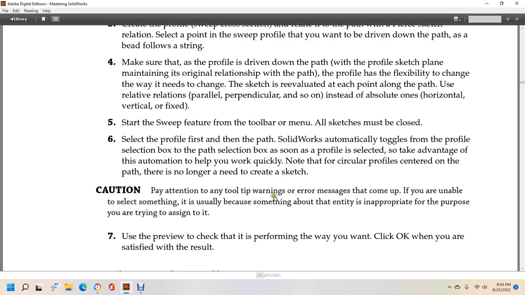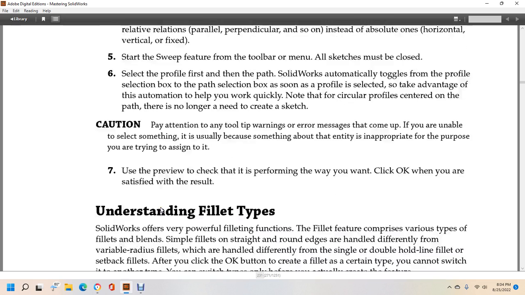Caution: pay attention to any tooltips, warnings, and error messages that come up. If you are unable to select something, it is usually because something about it is inappropriate for the purpose you are trying to assign it. Seven, use a preview to check that it is performing the way you want it. Click OK when you feel satisfied with the result.